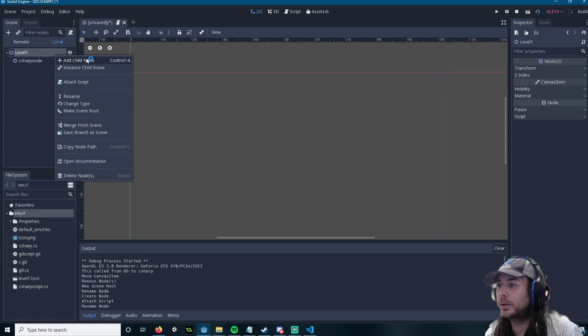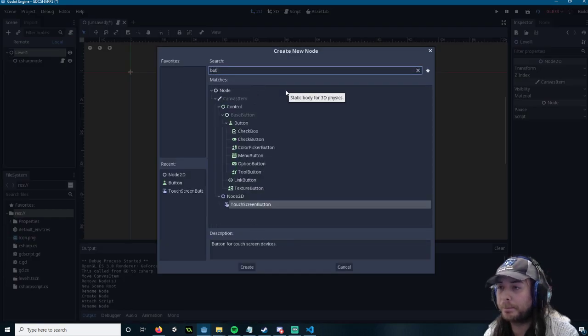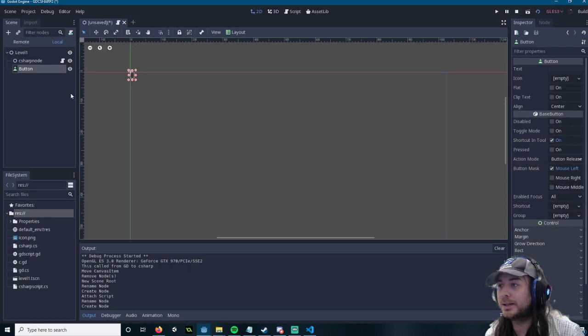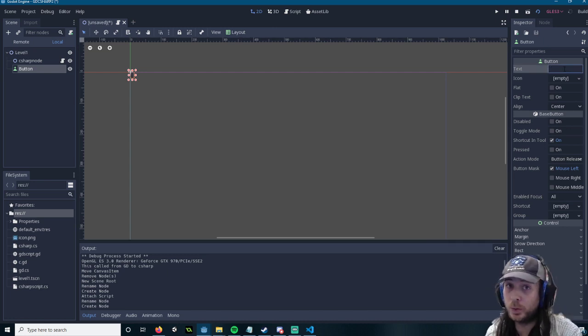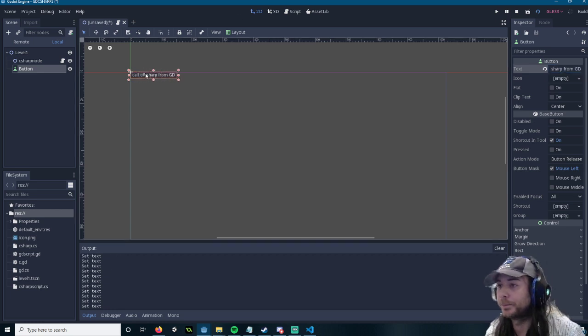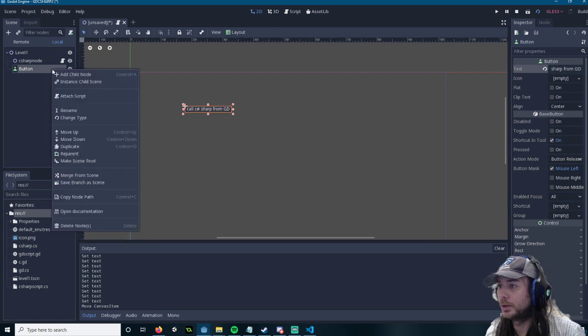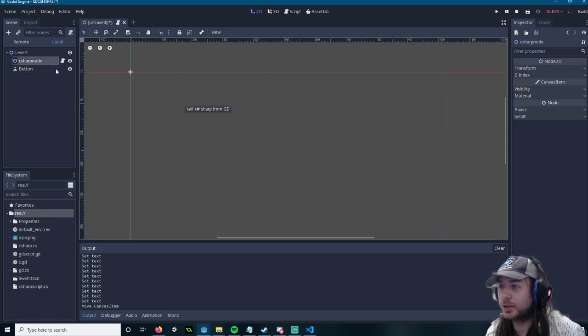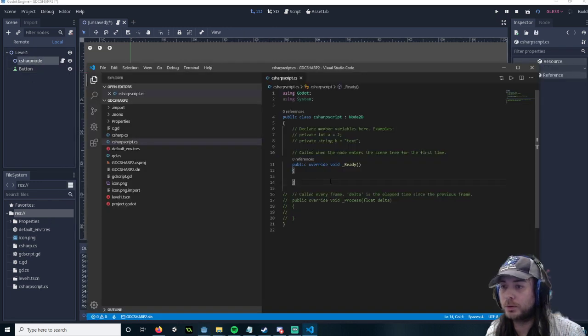Then what we're going to do is create a button. So this button is going to use a GDScript to call the C# method. We're going to write the method in a second, so bear with. Call C# on GD. Actually, let's write the method now so we can call it.